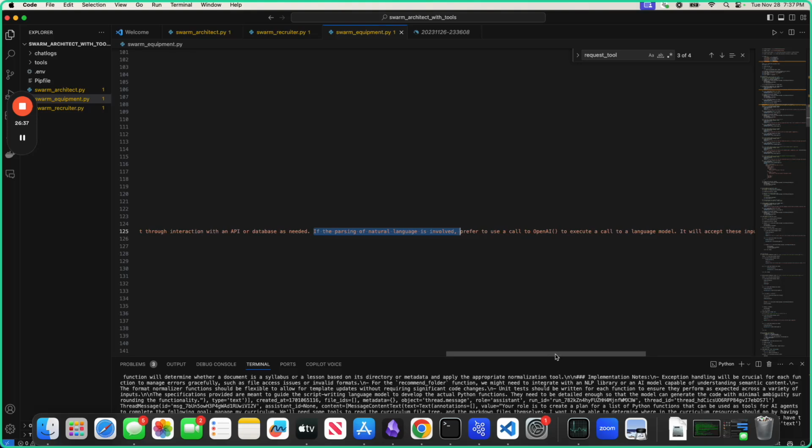If you're going to have a robot write tools, sometimes you're going to have a robot write a tool that a language model parses. I wanted it to write curriculum re-parsing tools so that you could take some pages that were not formatted well and reformat them with a language model. It really just wanted to write Python to do that. And so telling it stuff like, if the parsing of natural language is involved, prefer to use a call to OpenAI to execute a call to a language model. It will accept these inputs and generate these outputs. The goal of the tool is the tool description.